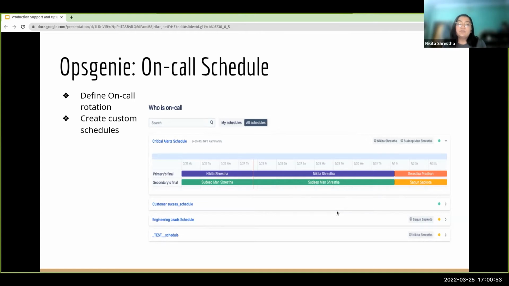Currently we have primaries and secondaries. So primaries are the ones who will be responsible for the immediate action. If he or she is not available at the moment, then the secondary will be taking over the responsibility of the primary. I hope this is clear. You can also create your own custom schedule according to your requirements. This was our requirement, so that is how we created it, but it depends upon the use case.